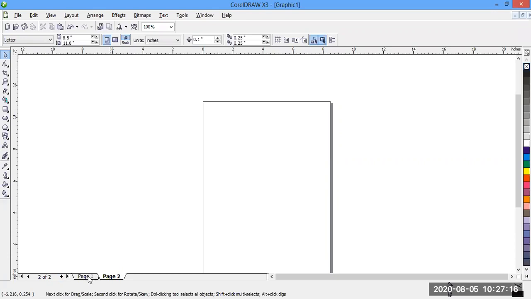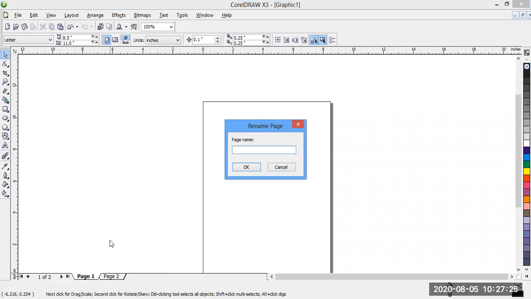So this very page 1, I want to rename it. You right click on it, you choose the option rename. So I'm going to design a particular logo here. I want to design this NNPC logo. Let me design the NNPC logo.